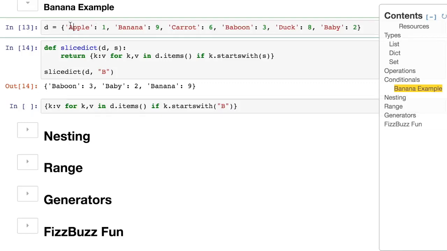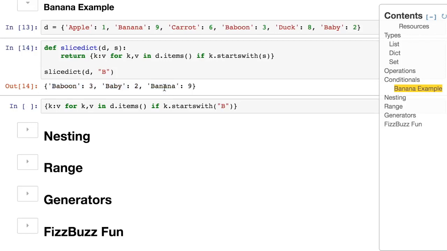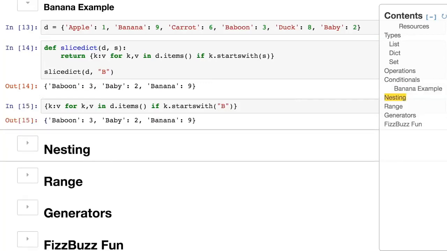We've now sorted what could be a million item dictionary down to just the ones that start with the letter B, or maybe we just want baboon. So we just type that in and it searches that whole key value pair. So it's very interesting when you think about it.